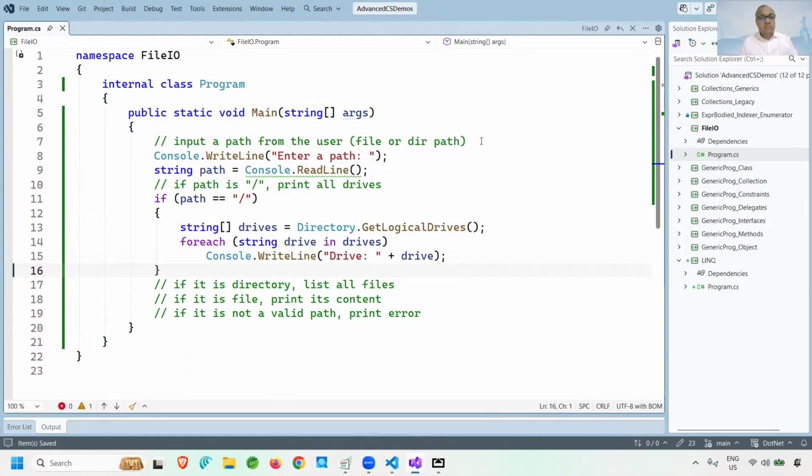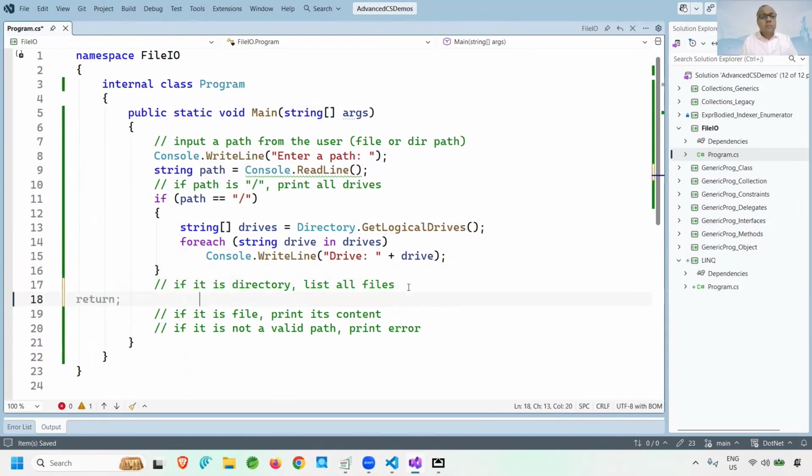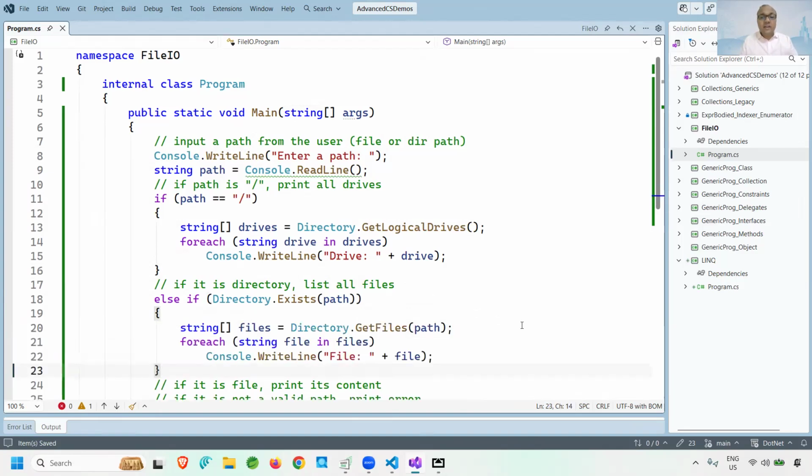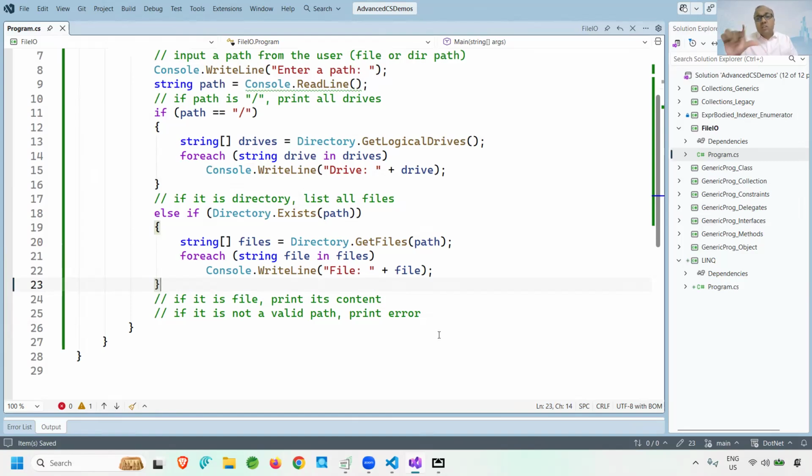But if it is not slash, then I need to check if it is a directory or not. And that can be done by using the Directory.Exists method. So I can use else if Directory.Exists, then I want to get the content. For that, there is a method Directory.GetFiles, which again returns a string array and it contains the file names. It contains the full file path actually. But remember that GetFiles only gives you the files in that directory. It doesn't show the directories or subdirectories over there.